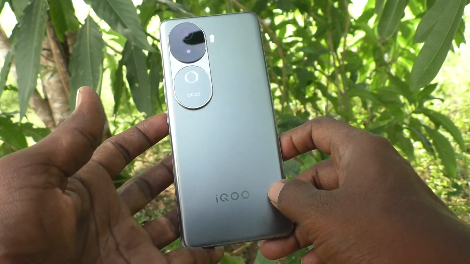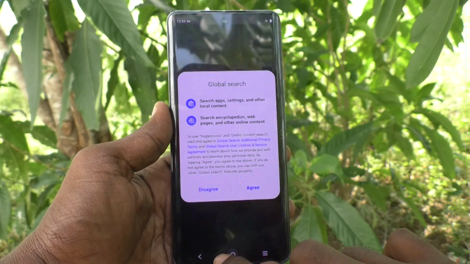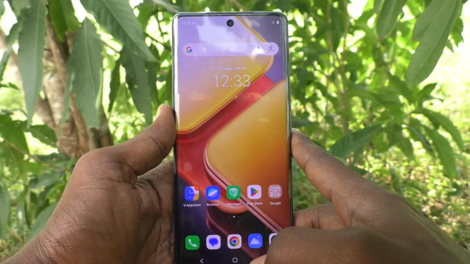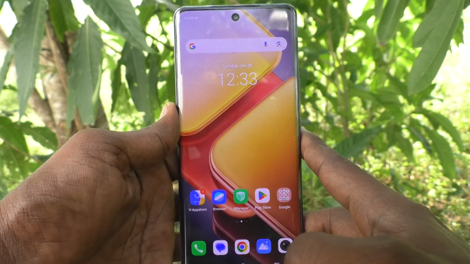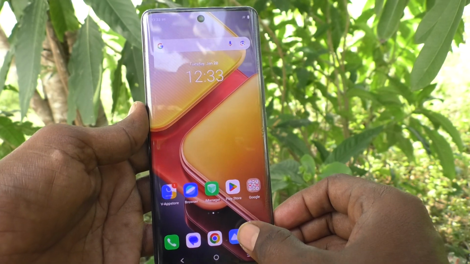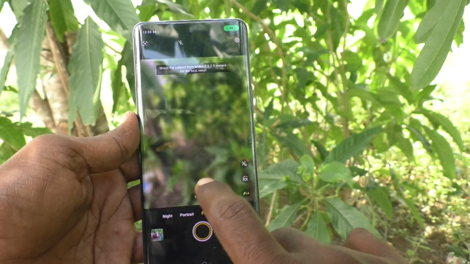Here is iQOO Z9s 5G smartphone. In this video, you will learn how to take background blurred image in your phone iQOO Z9s 5G. First of all, open camera in your phone and click on portrait option.